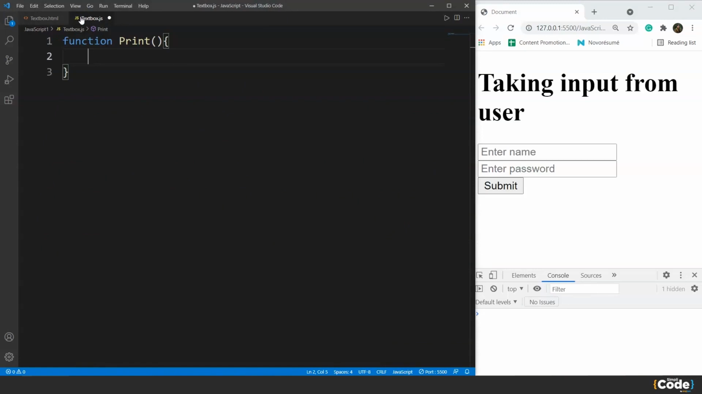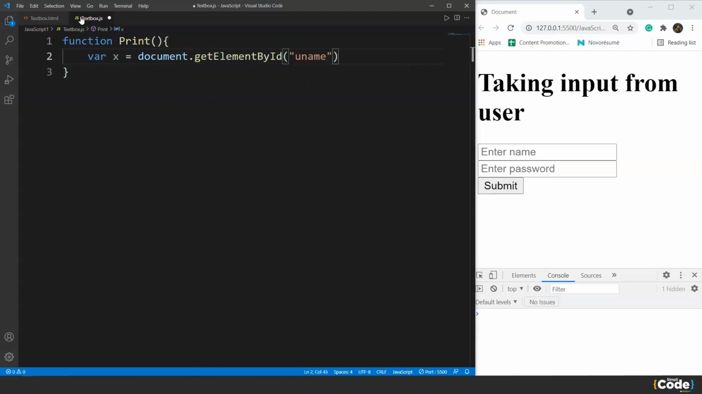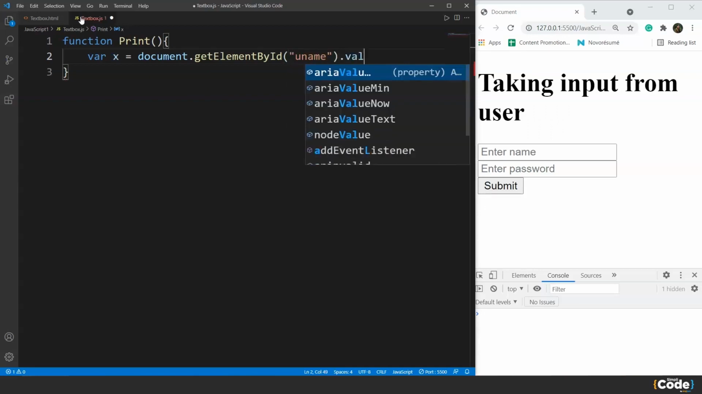We'll use them in the JavaScript file. So we want to use the values given by the user, right? For that, we'll create two variables here inside the function print to hold the reference of original values. So for that, we'll write here var x is equal to document.getElementById, and then we have the id as uname for the username, and then we'll write here dot value.